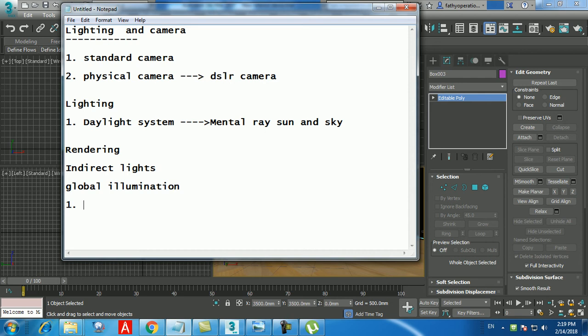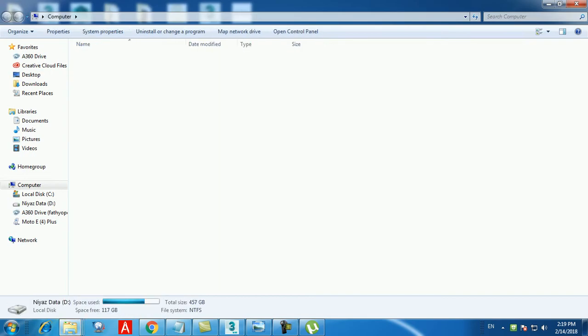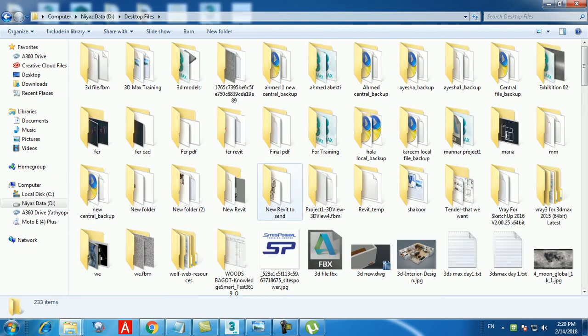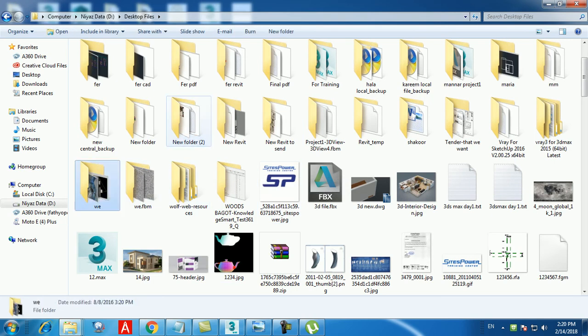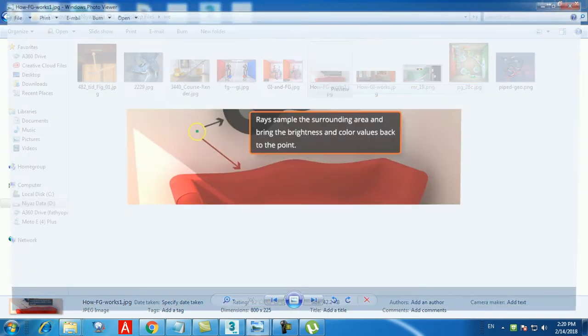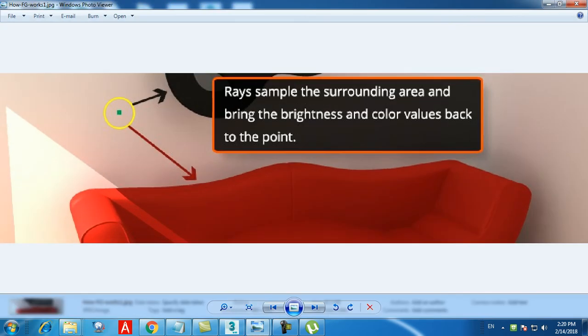One of the indirect lights is called final gather. Another indirect light is called photons. Now how exactly do they work, let me show you. Okay. Now, final gather works like this.